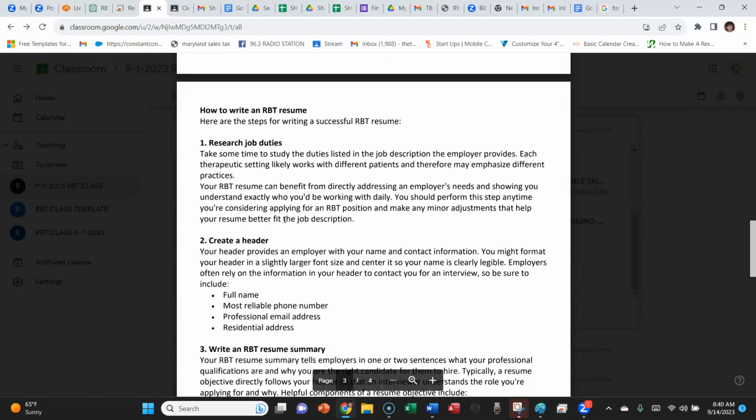Next, we're going to move on to how to actually write it. So you're going to research the job duties, and this is important. Take a look at job descriptions on Indeed.com or ZipRecruiter and see exactly what the employer is looking for. And then you will identify any of the areas that they have posted that you have knowledge or experience in. Now, that knowledge could mean what you've been learning through this RBT training program. The experience would be anything that's relative to your previous experience before taking this class and applying for that job.